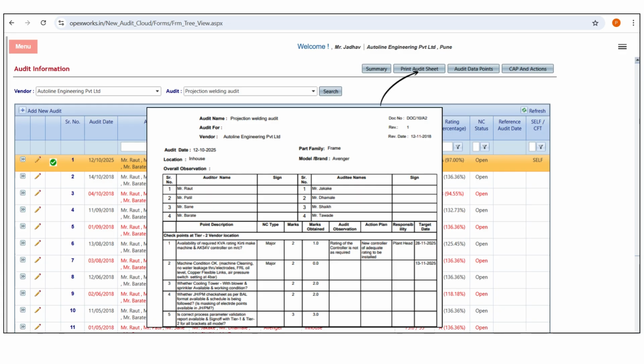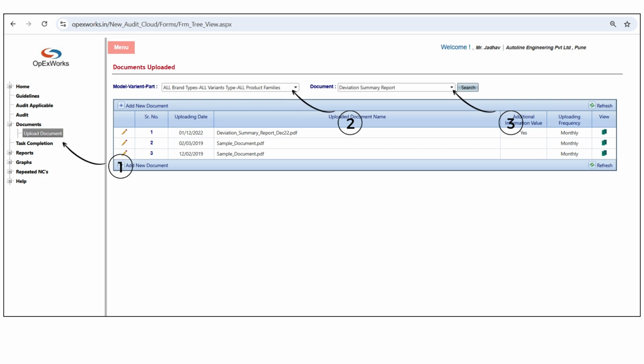This completes our discussion on audit data entry. Features like reports, dashboards, and graphs will be discussed in a separate training video. The next few slides discuss the document management system. The document management system provides facilities for uploading specified documents in PDF format at a given frequency. The applicability of documents and their uploading schedule is predetermined by your customer in the master options.